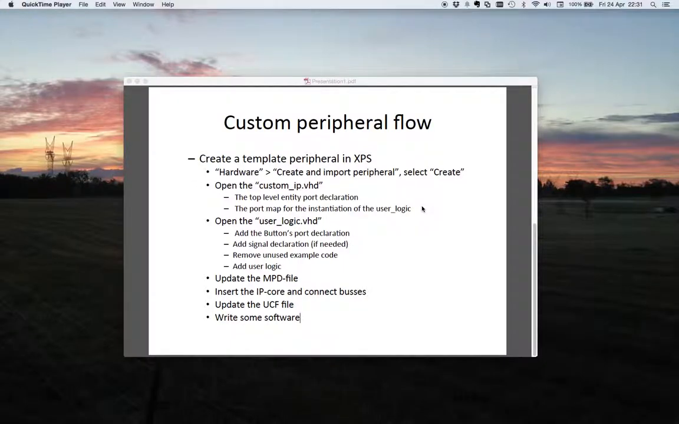Hi and welcome back to this third part of how to create custom peripherals, or create custom IP cores for peripherals on your development board. In this third part, we are going to look at how to write the software for our IP core, which we have now created in both part 1 and part 2. So let's have a look at it.